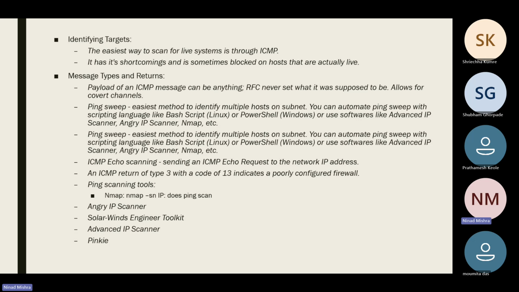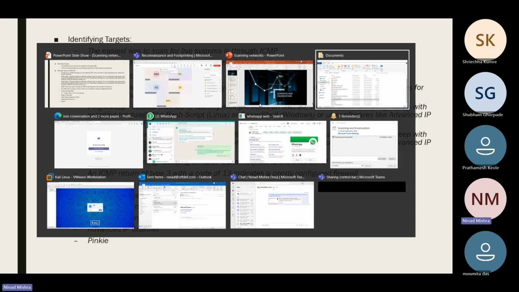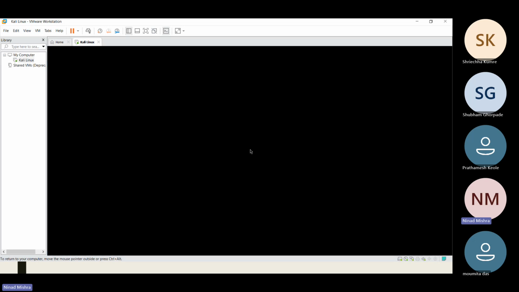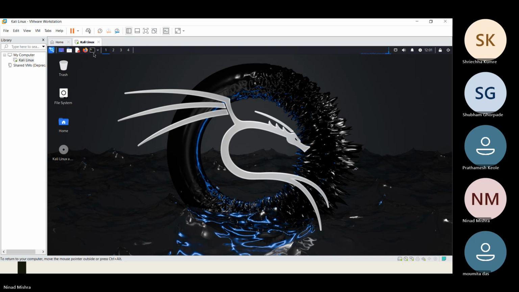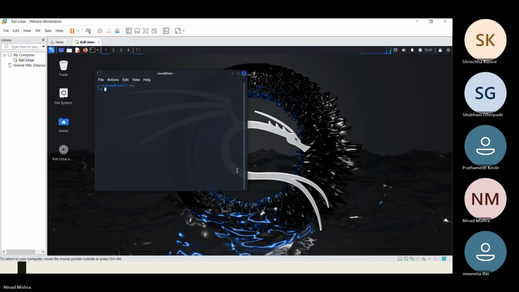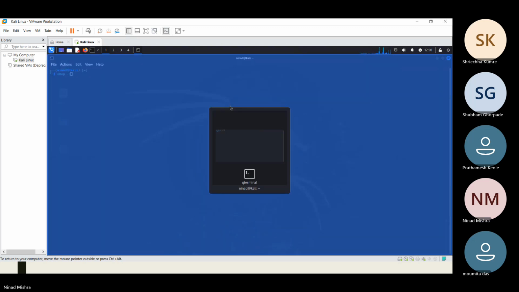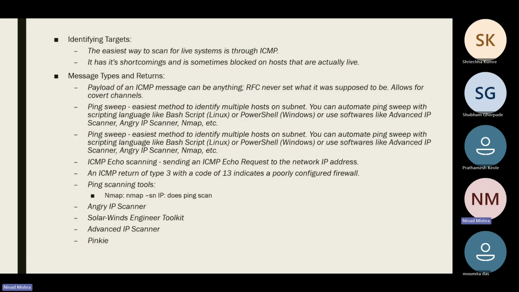One method of ping scanning is the tool nmap with the attribute -sn. We'll see that again. We'll perform it in the same method, from the Linux VM onto the Windows server.